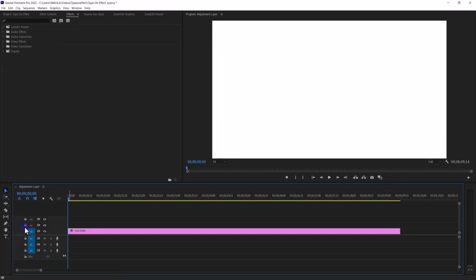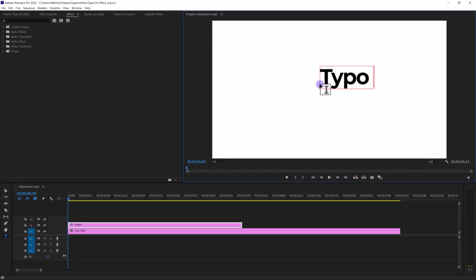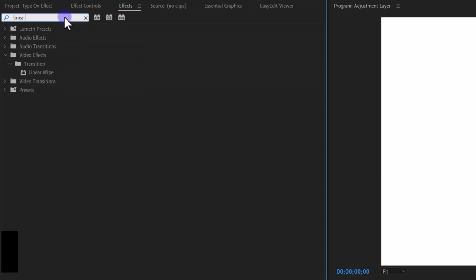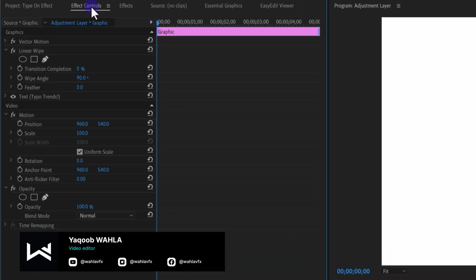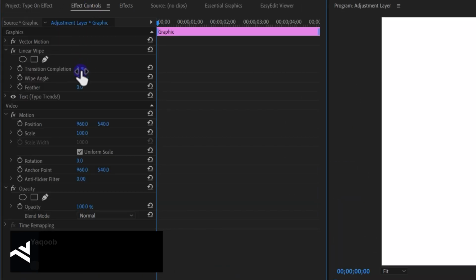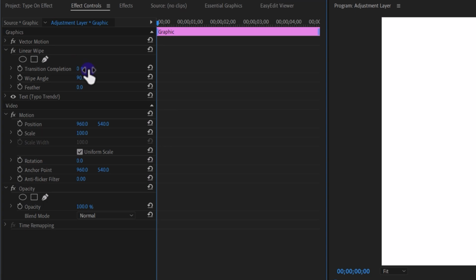Let's start with the easiest one. Create any text, then navigate to the effects tab and search for the linear wipe. Drag and drop it onto your text layer. In the effects control section, you will find the transition completion option. At the start of the video, create a keyframe and set its value to 100. Now move the playhead to where you want the animation to end and change its value back to 0.